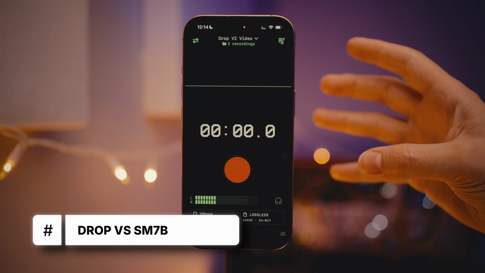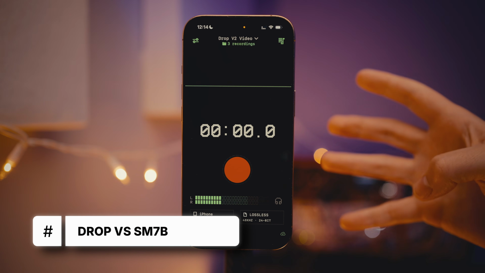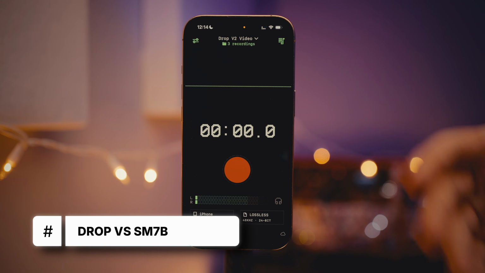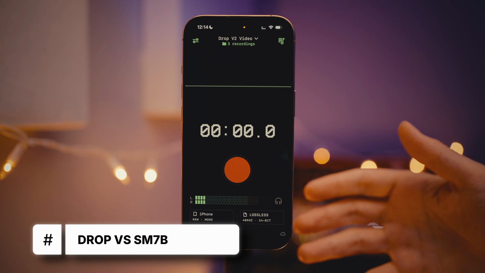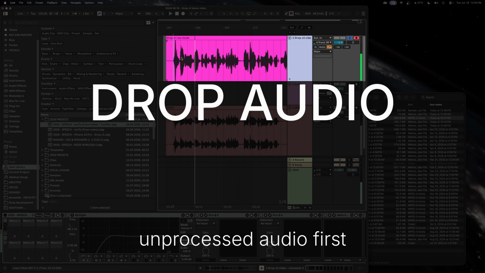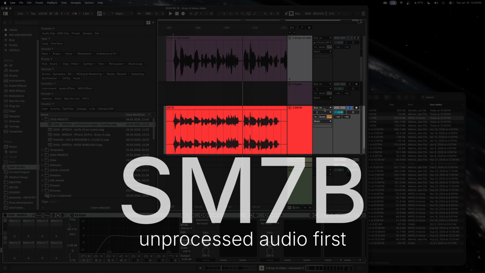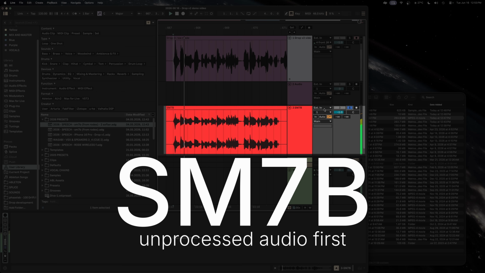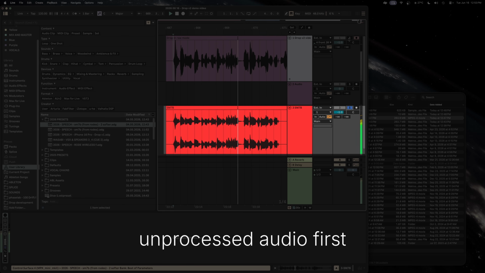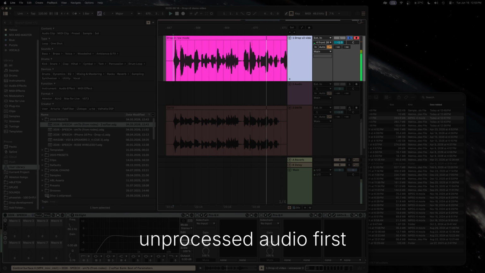Now let's go to my desktop and compare how raw mode sounds versus a microphone like the SM7B that costs around $450. So this is the Drop app in raw mode. This is the test to see how it differs when recording from SM7B. And this is the SM7B. This is the test to see how it differs when recording from SM7B or recording with the iPhone.